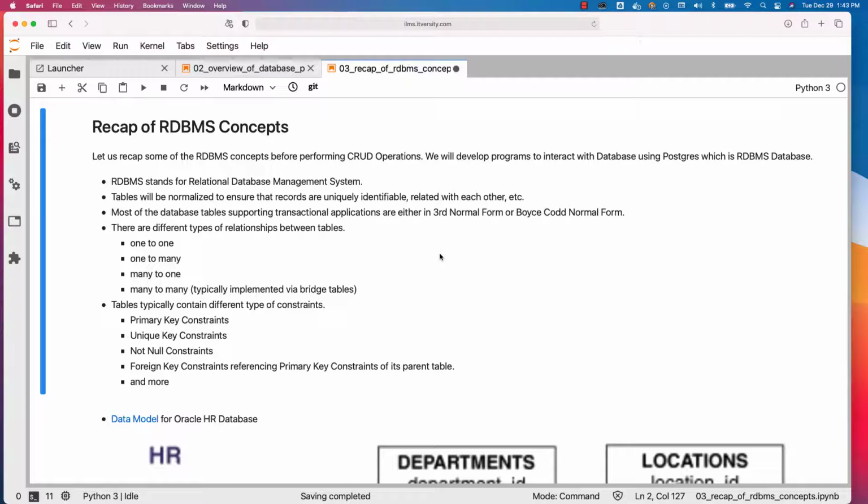Let us recap some of the RDBMS concepts before performing CRUD operations. We will develop programs to interact with the database using Postgres, which is an RDBMS database. RDBMS stands for Relational Database Management System. Tables will be normalized to ensure that records are uniquely identifiable, related with each other, etc.